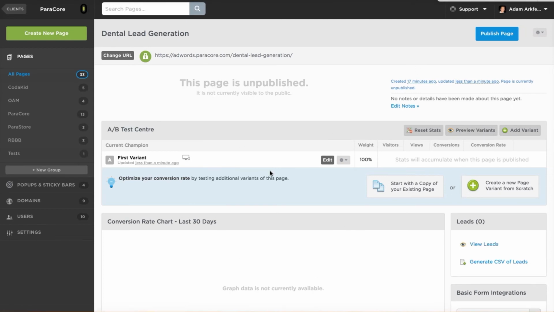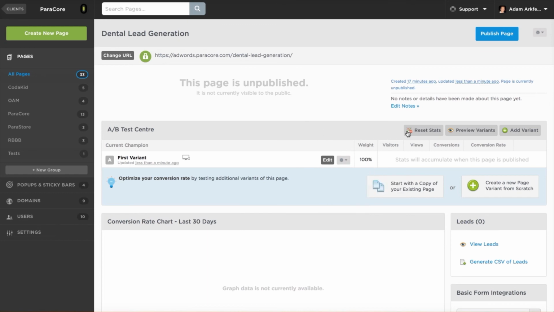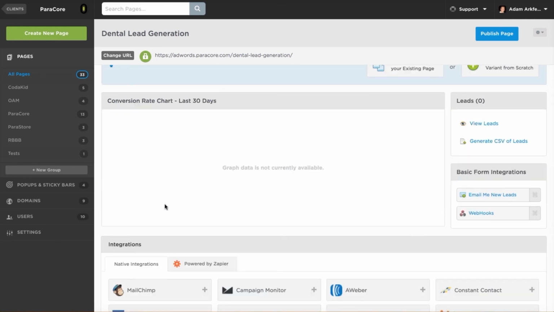And in the page settings, you have a number of different things you can look at. You can do A/B testing, which we're going to talk about in a future video, but this allows you to create new variants, duplicate this variant, change the weight if you have multiple variants, reset stats. So this is your, it calls the A/B test center. Down here in the middle, you'll see metrics for your conversion rate as time progresses. On the right-hand side, you can view all the leads that have been submitted through your form, or you can generate a CSV file of your leads.